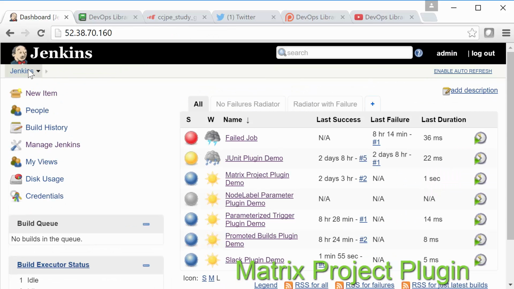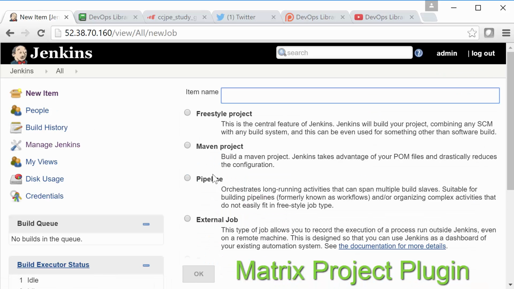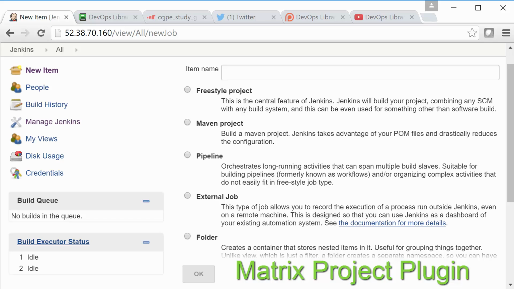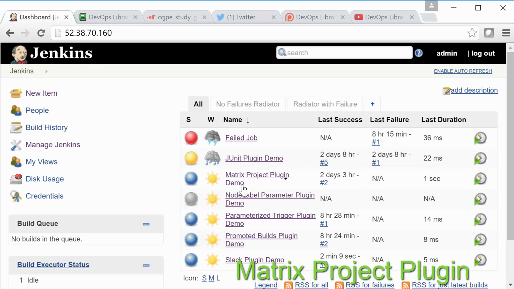This plugin adds an entirely new type of job called a multi-configuration project. Imagine you need to create a bunch of different jobs that all do almost the same thing, with only slightly different parameters. One option would be to create several different freestyle jobs, or you could simply create one multi-configuration job. Let's take a look at an example.